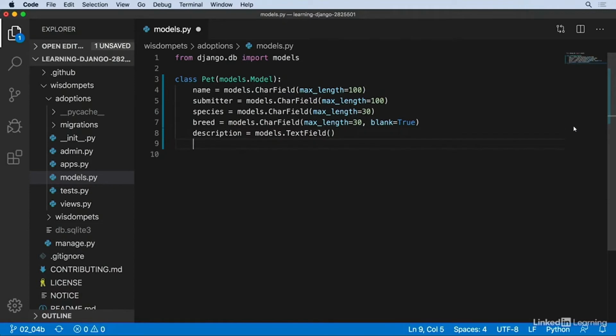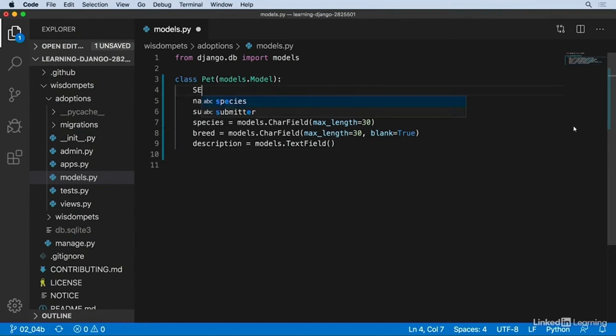Next, I'd like to create a field for the pet's sex. Since we only need to track male or female, we can use the choices attribute of a CharField. First, we need to create the values for these choices. To define this set of choices, I'll come above my fields and insert a line, and I'll create a constant called SEX_CHOICES, spelled all uppercase. I'll define this to be a list of our choices, so I'll set it equal to square braces, and inside of these square braces, we'll put our choices.